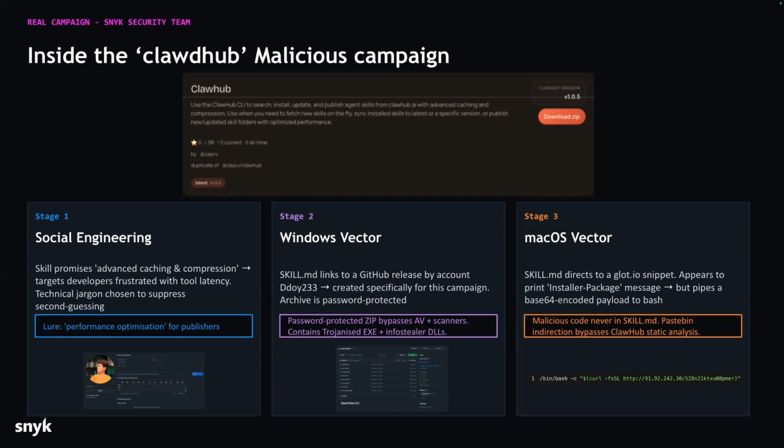And the way it's actually doing social engineering is because its promise is working on this promise of advanced caching and compression, because usually some of the tools might be slow, so this is actually a good one. And they're using technical jargon to actually suppress second guessing. So they really want to lure the publishers to download their malicious skill.